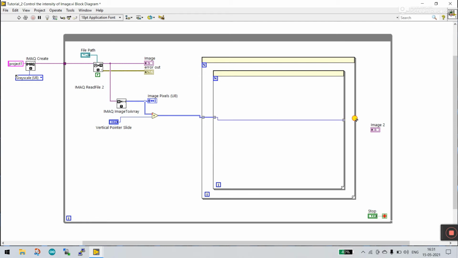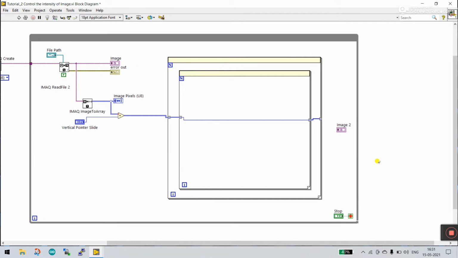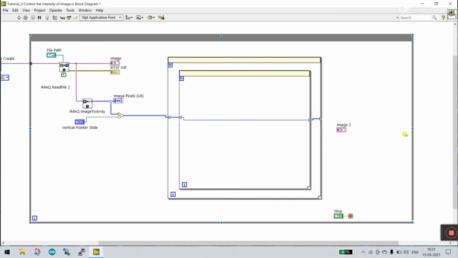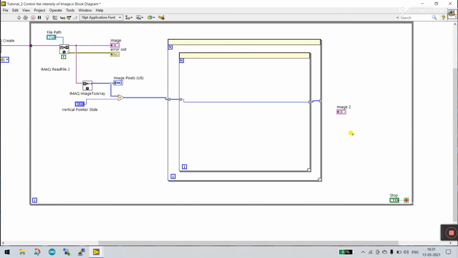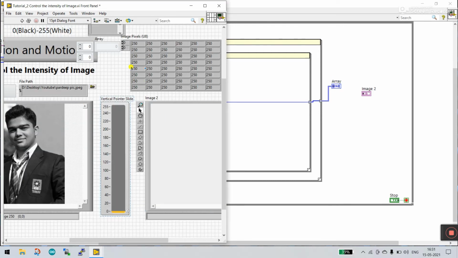This one. First, what do we do? First we need to create a simple image with the help of this array. After that we need to make a modification, because with the help of this it is easy to understand what's going on. In this output, right click and create an indicator. This indicator has the same array value. When you start to increase this pointer, the values start to increase.